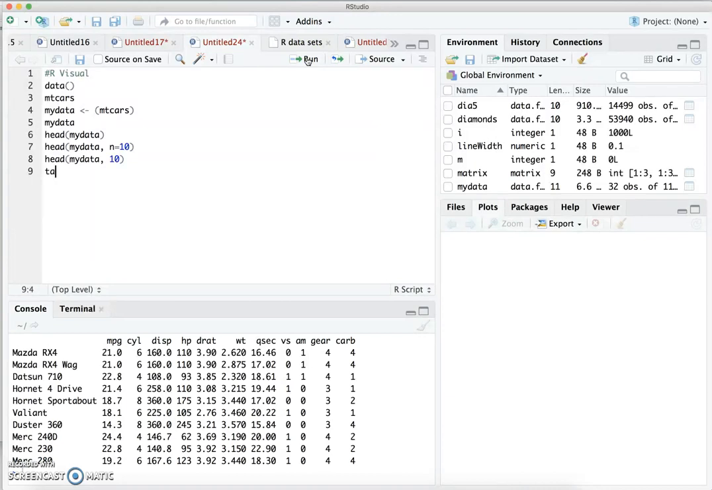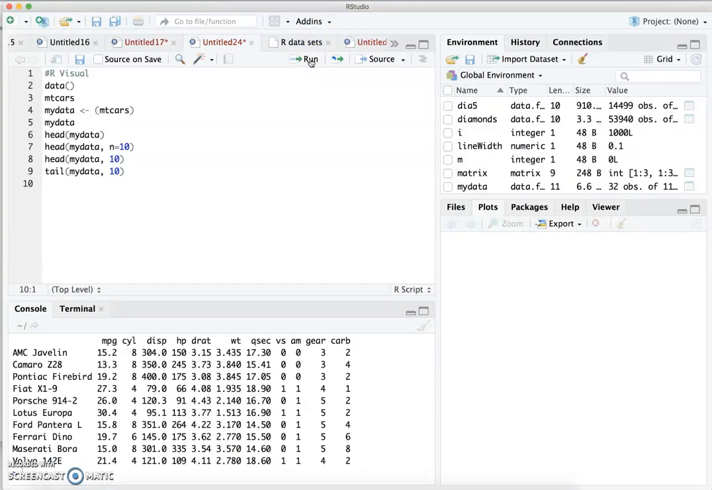Another one that I like to use is the tail command. So I could look at simply the last 10 rows of my data set.